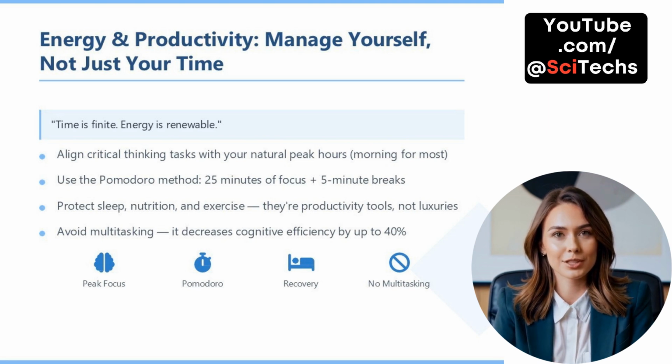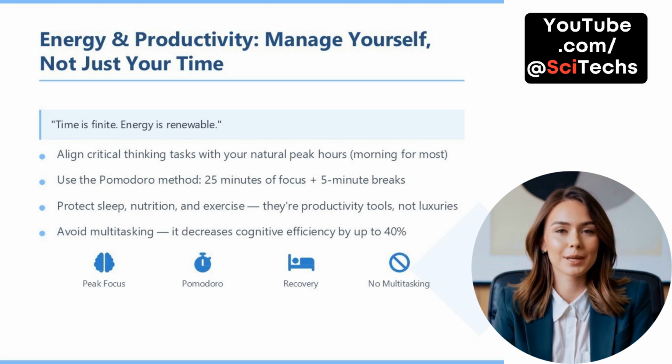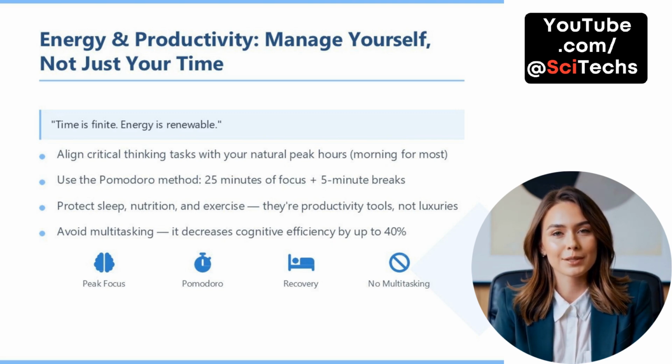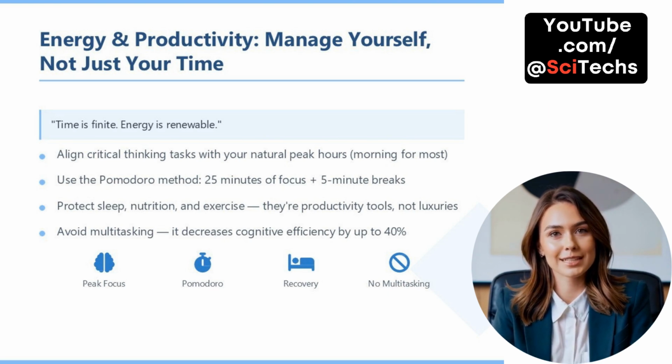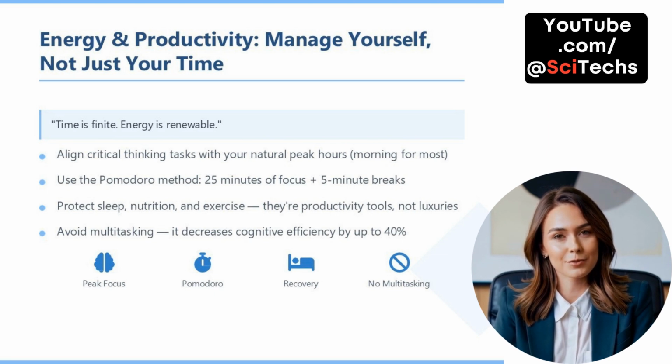Protecting sleep, nutrition, and exercise isn't optional. It's essential. These are productivity tools that fuel your performance, not luxuries to sacrifice. And avoid multitasking. It may feel efficient, but studies show it reduces cognitive efficiency by up to 40%. Focus on one thing at a time, complete it well, and then move on. By managing your energy like a strategic resource, you become more productive, more creative, and more resilient. Energy management isn't soft. It's a scientific approach to sustaining excellence, especially in high-pressure environments.